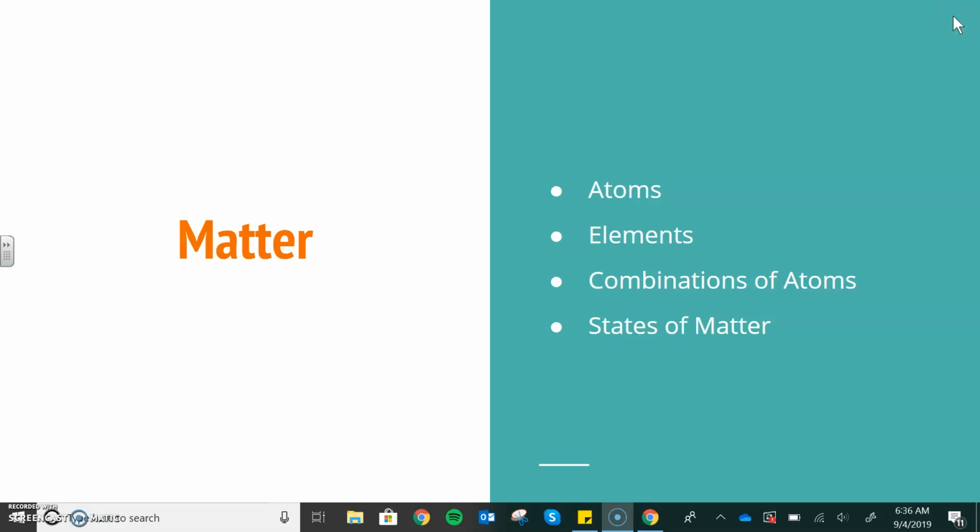In this notes video, we will be discussing matter and some of its subtopics: atoms, elements, the combinations of atoms, and the states of matter. So let's jump in.